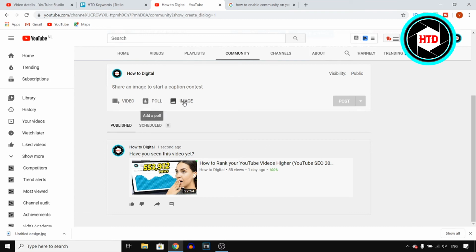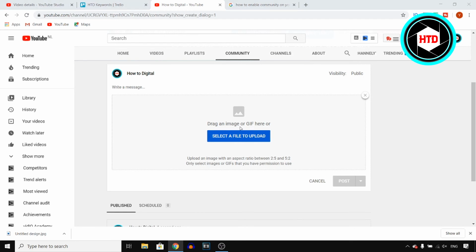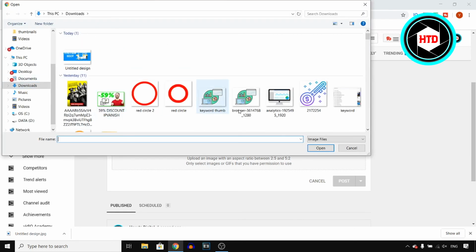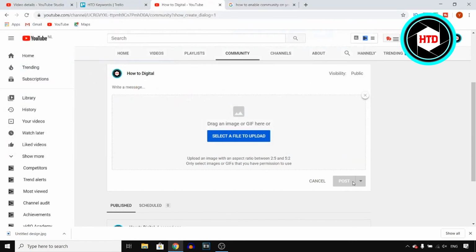You can also use polls and images, and that works exactly the same. All you need to do for that is click right here on add a poll or add an image, and then you can pretty much select the image that you want to use, then add a caption, and then click on post. So that's how you can use and enable the community tab on YouTube.